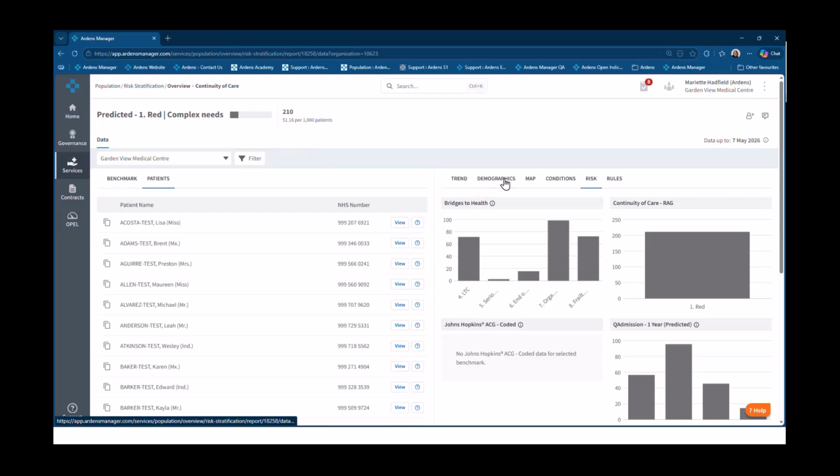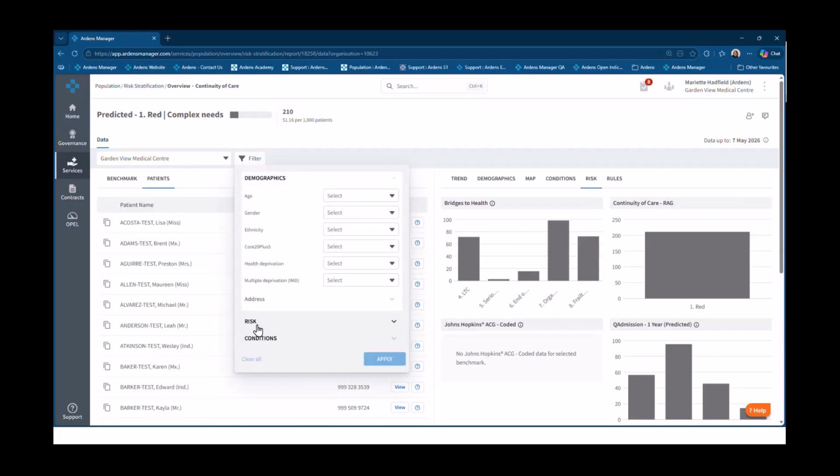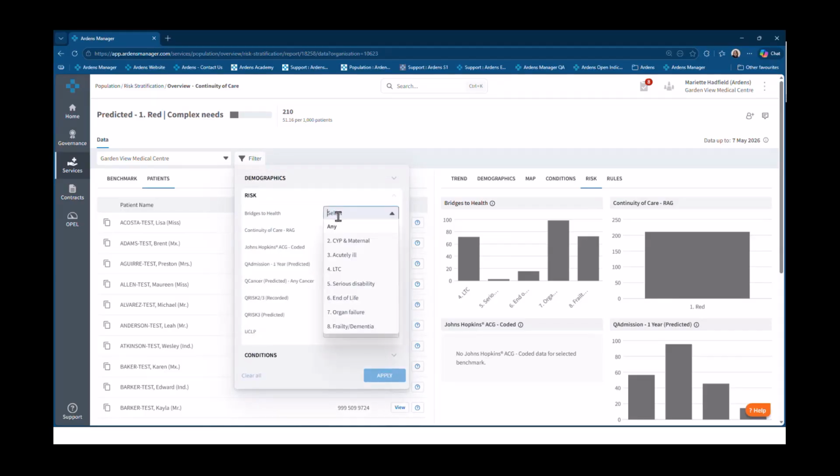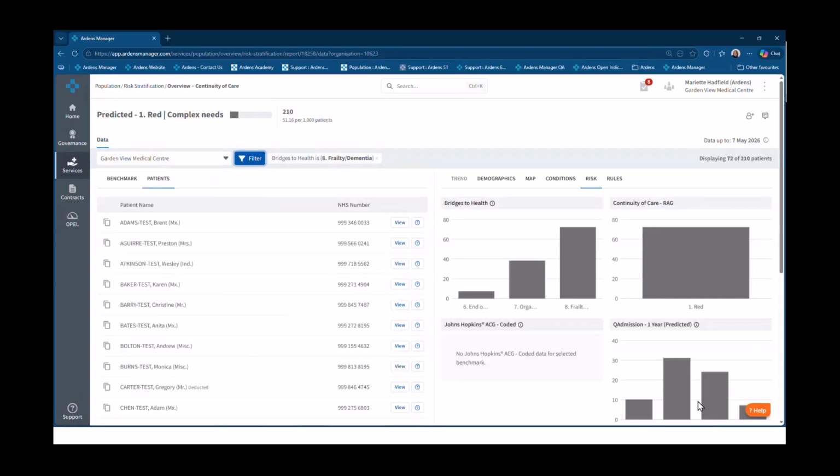That's where these tabs along the right-hand side come in. Somebody mentioned bridges to health and cross-referencing things. You can absolutely do that. So if we said we want to code up our red patients here, but we want to start off looking at the frailty cohort for bridges to health, I can come to my filter, add that into my risk section, pop that in there and click apply, and that will then shorten the list of patients down for me to only 72, making it just that little bit more manageable.